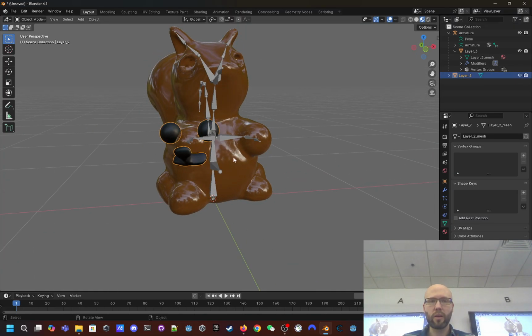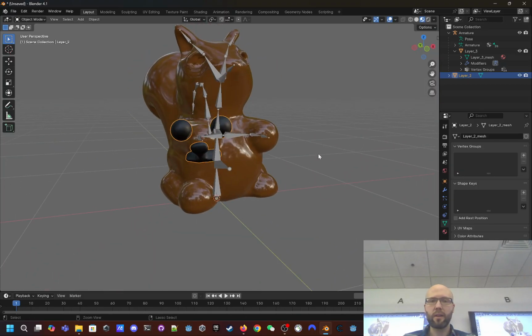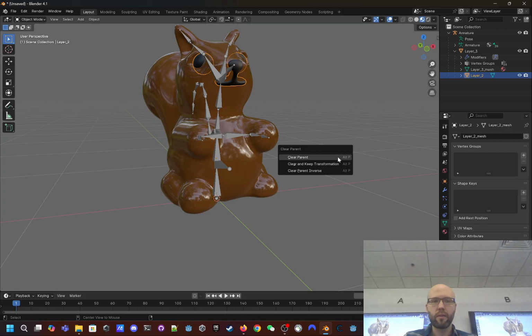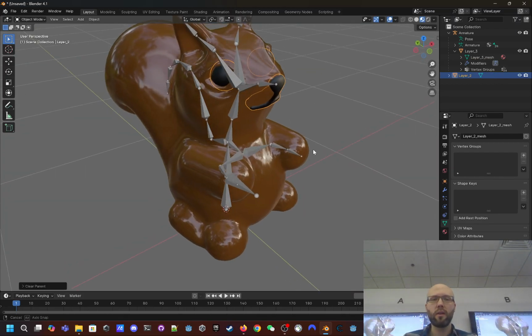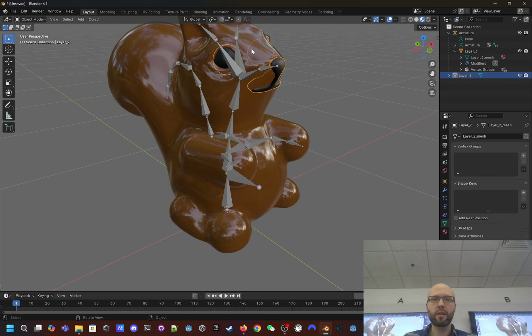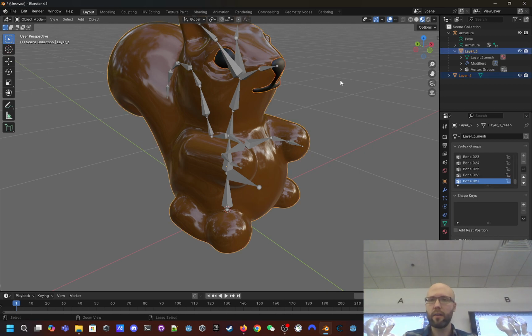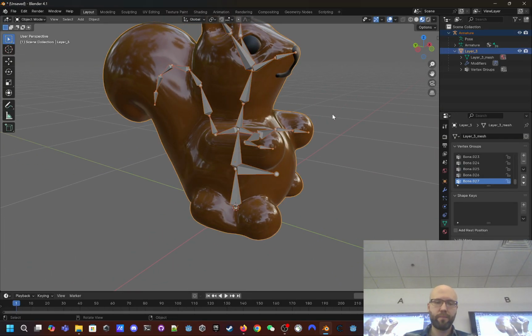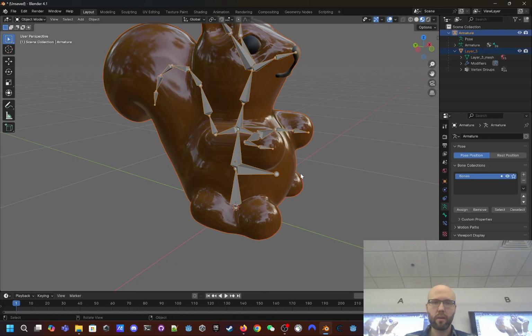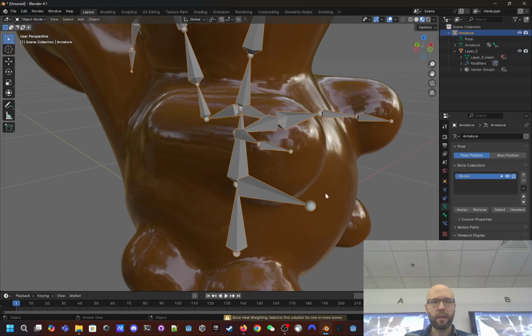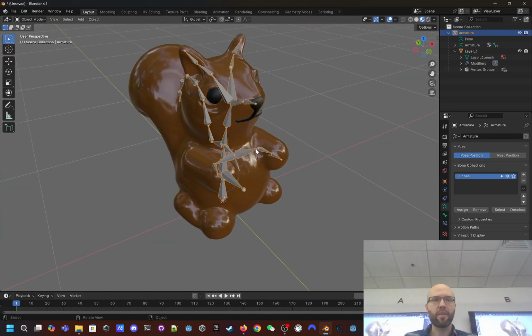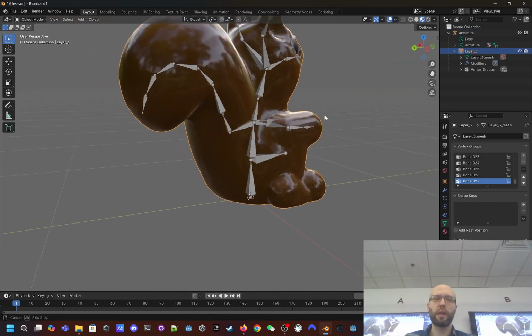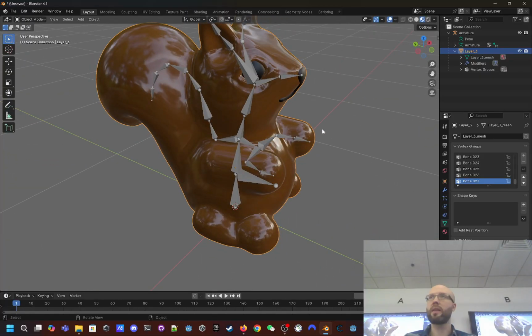Oh goodness. Okay, so let's go ahead and clear parent and keep transformation, and then let's join this guy with this guy if I can. Okay, I think that's all good now. Now can I parent? Let's do automatic weights. No, it doesn't like it. Let's see. I think there's an issue where there are too many vertices overlapping. So I think I need to do something about that, but I will in a bit.